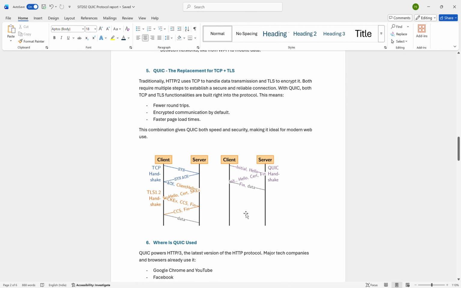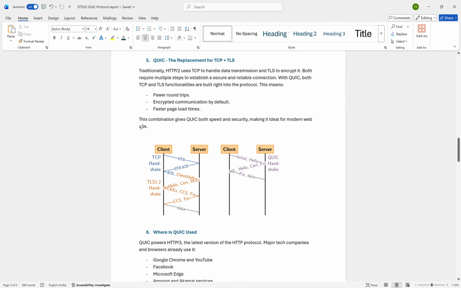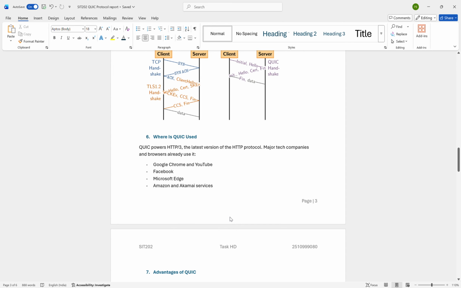Now this is the diagram which shows the old TCP handshake and the new QUIC handshake. Here you can see that the three-way handshake has been done, and here it has been reduced, so the time delay has been reduced, and QUIC is more efficient. Basically QUIC is being used in Google Chrome and YouTube, mainly in YouTube. You can see HTTP 3 has been used. Now HTTP 2 is not much used.